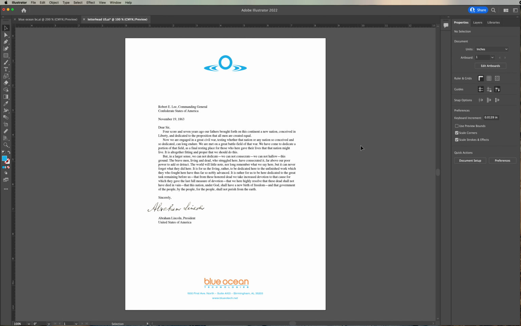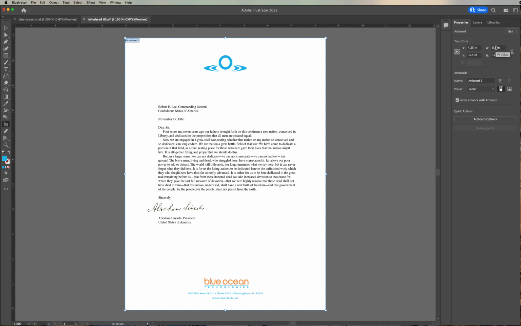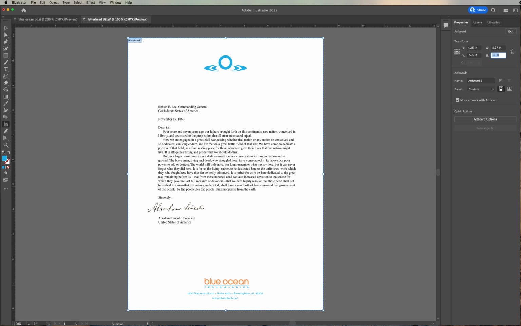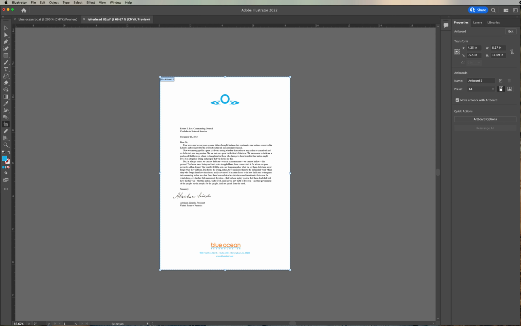I've got nothing selected right now, so my document setup comes up here in the properties palette. I'm going to go to the document setup. I'm going to edit the artboards here. And where it says 8.5 by 11 inches, I'm just going to change that to 210 millimeters. Make sure you type in the mm or you'll get 210 inches. And then I'll move to the next one and go 297 millimeters. And that is an A4 size paper. You can tell that it's taller and thinner.